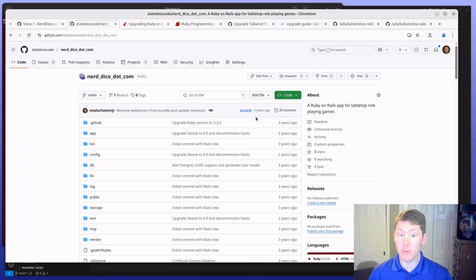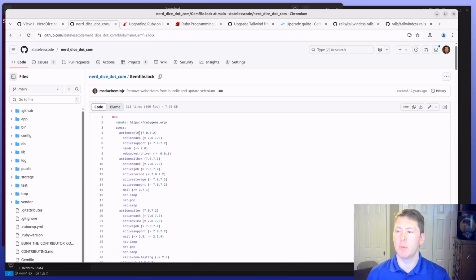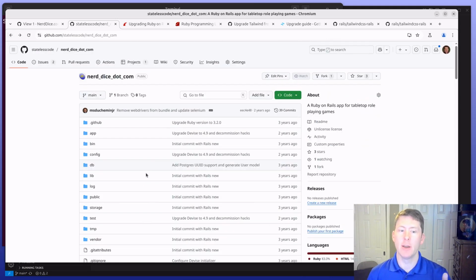So in the intervening time since this last commit, if you go to the Gemfile.lock here, you see we're on version 7.0.7.2 currently. Rails since then has released version 7.1, version 7.2, and version 8.0. So now we've got essentially 3 upgrades to make.